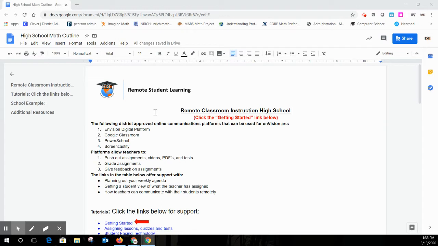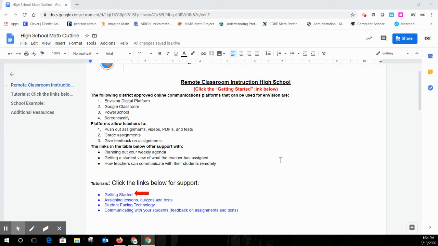So the first page just shows you some platforms that OUSD approves. You see Google Classroom and PowerSchool. I'm just going to be focusing on the Envision digital platform right now. And it's going to let me push out my assignments. Students can also connect PDFs or photos of work. You're able to have your graded assignments, give feedback on them, and then push those out to students.